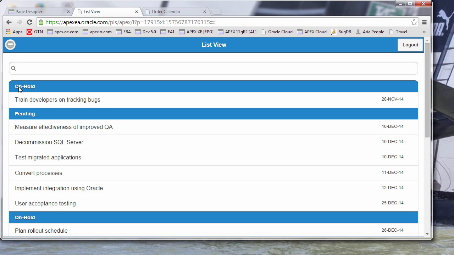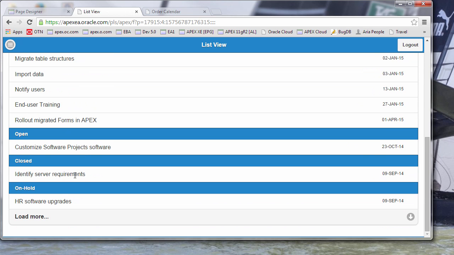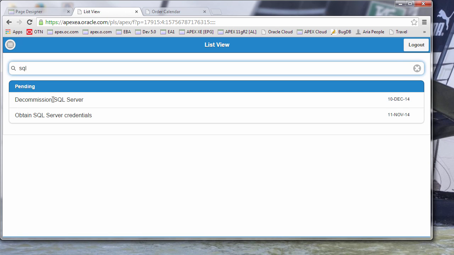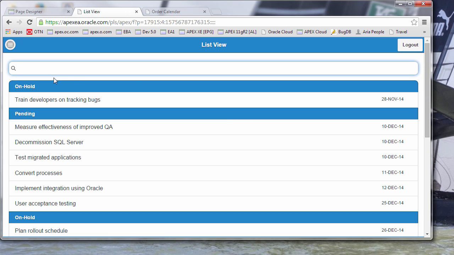And you'll notice that it's now actually breaking it by status, showing me the task and the date, and showing me lots of information. I can also do a search. I'm going to search on SQL, and you'll see that there's a couple of records returned that include SQL. If I want to remove that search, I can just empty the field and hit enter again.